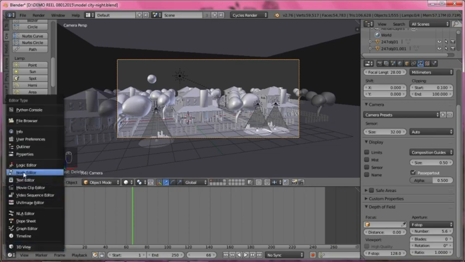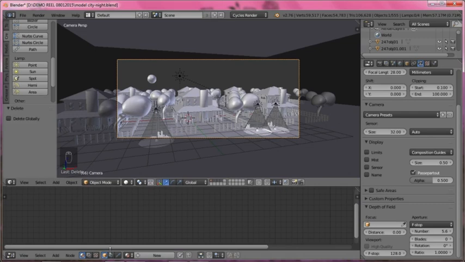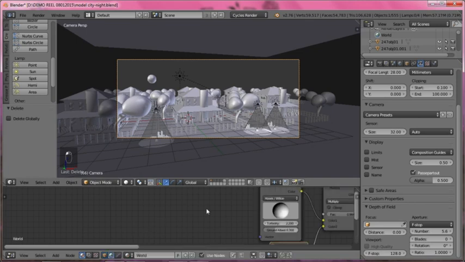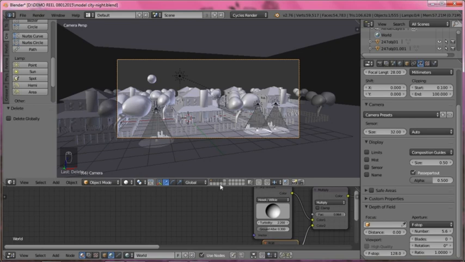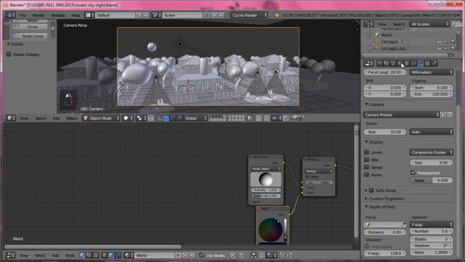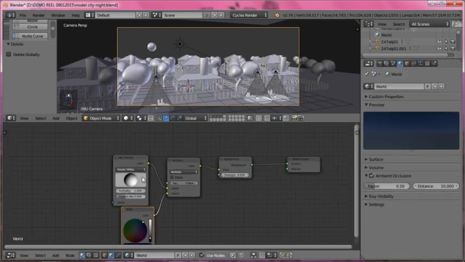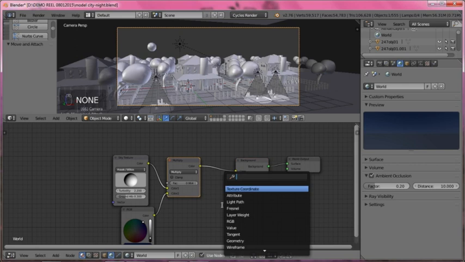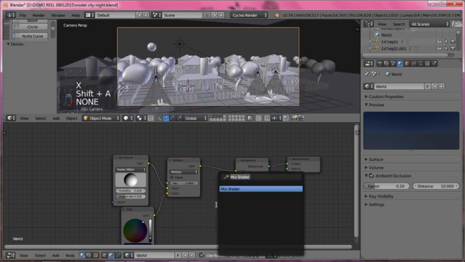Now I'm going to use the node editor. At first, change your render engine from Cycles to Blender Render, which is the default render, like a scanline render. Go to the node editor and go to the world panel. This is the background. Change the strength to 4. Add a mix shader and Mix RGB.